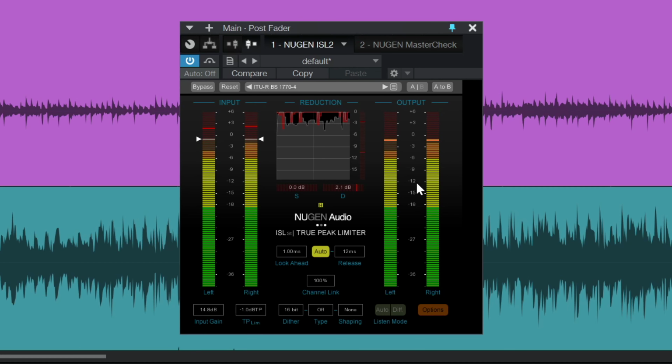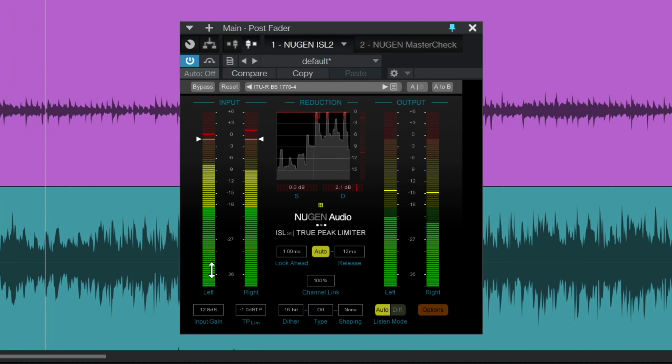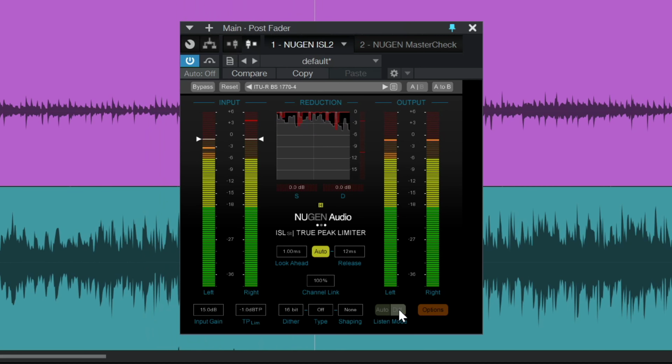Then we have our output meters over to the right, and we also have this very useful listen mode over here. So if I put it in auto mode, that lets me hear the same subjective level as I apply more or less limiting. So it helps me to make an objective decision there. Very useful. We've also got difference mode as well, so we can hear just the tops. Very well thought out, very easy to use.